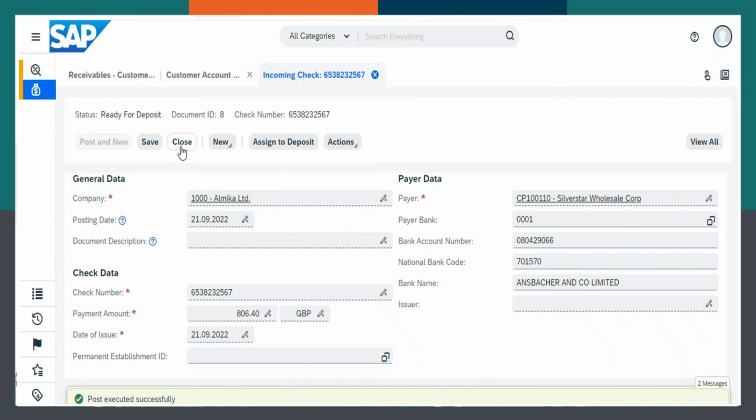So this is how you have to do the order to cash process.